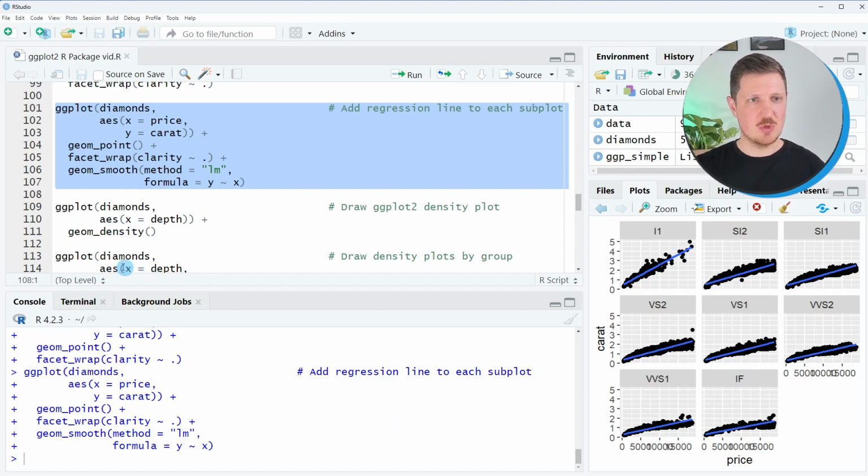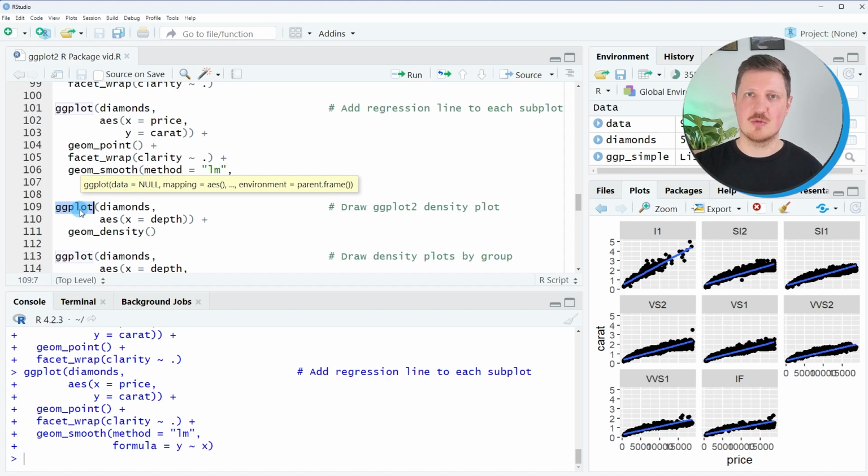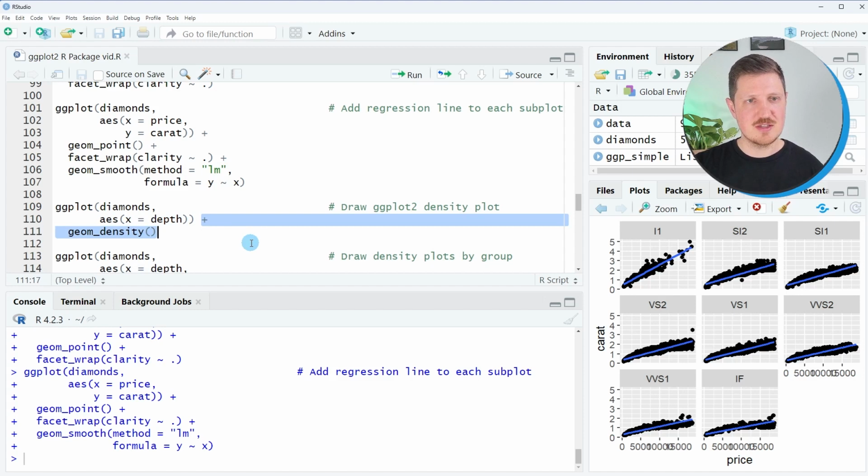And for this, we once again specify the ggplot function, so it's very similar compared to the previous examples. Then we specify our data set, then we specify the aesthetics. This time, since we want to show a density plot, we only have to specify one column instead of two. And in this case, I want to visualize the depth of the different diamonds. And then, since we want to draw a density plot, we add the geom_density function instead of the geom_point function.